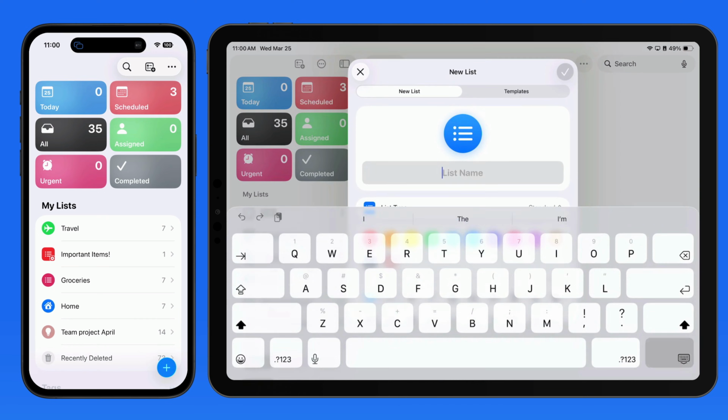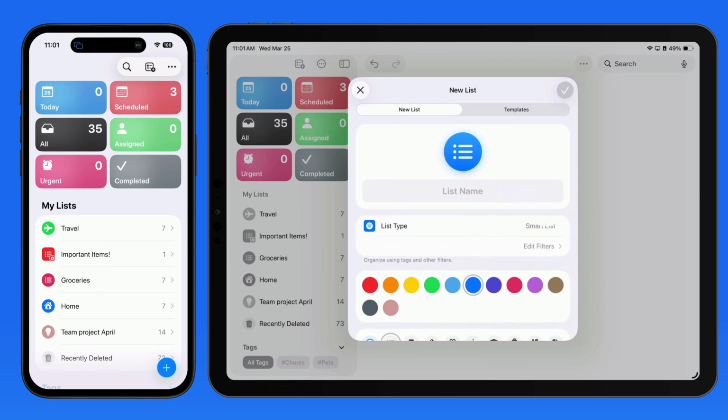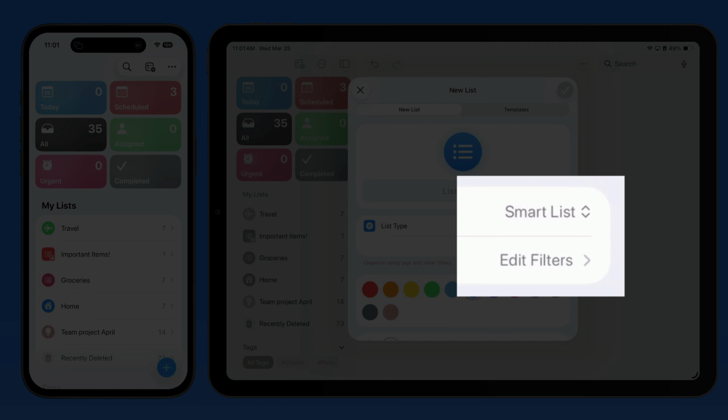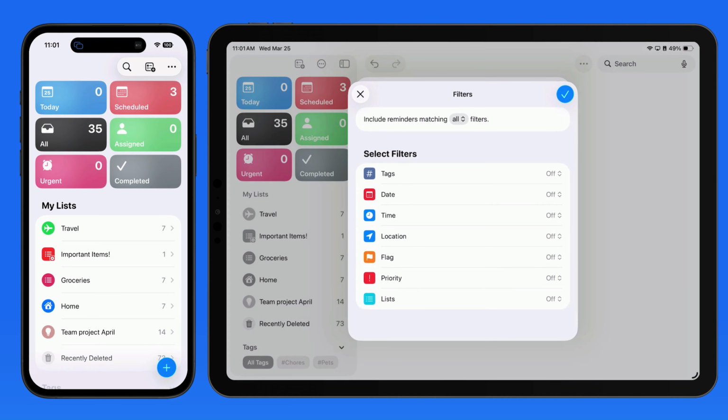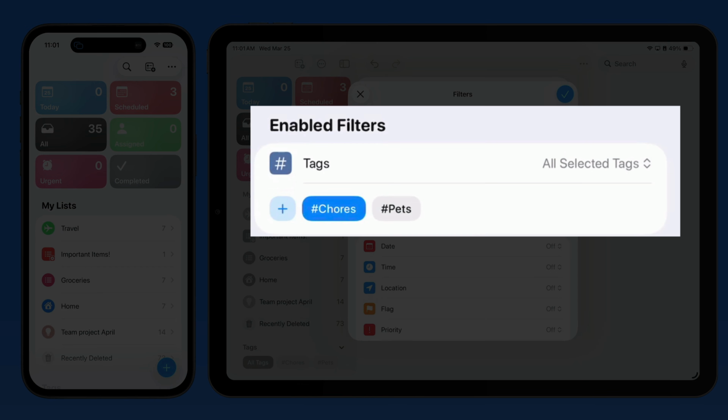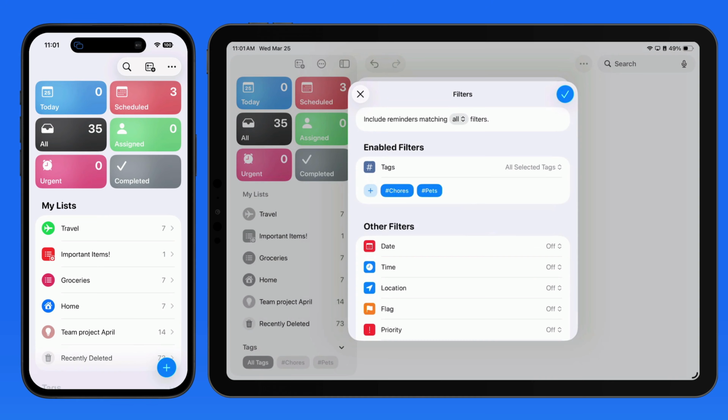As more tags are added, they can be really useful in smart lists. When editing the filters for a smart list, we can select one or multiple specific tags to include in the list. So, tags can be a very powerful and detailed way to organize reminders.